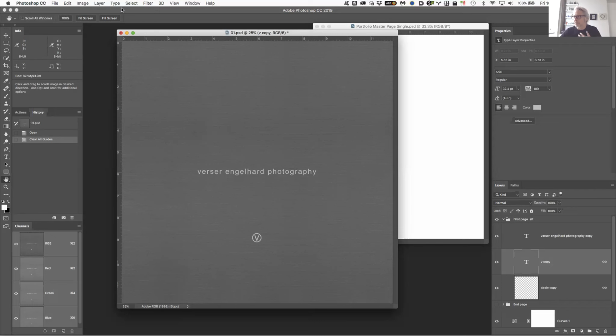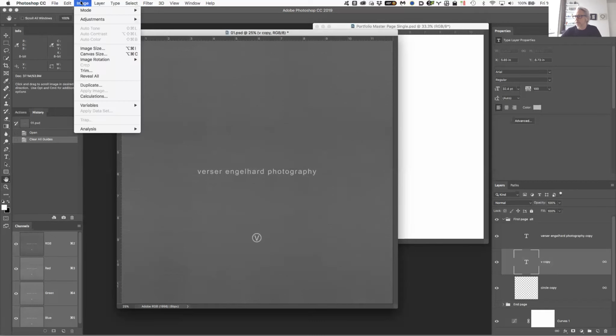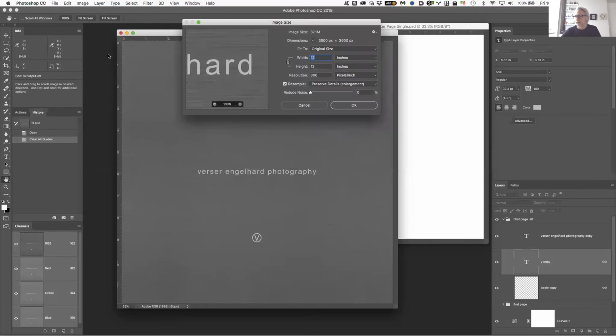So my first move to do this is I'm going to come up to the image menu, and I'm going to come down to image size. An image size dialog box will open up. A couple things we need to change in this. The first thing that we need to change is this check mark right here that says resample. You need that turned on. Once you have that on, there is a drop-down menu here on the side that allows you to, again, introduce the increments of measurement that you want to use.